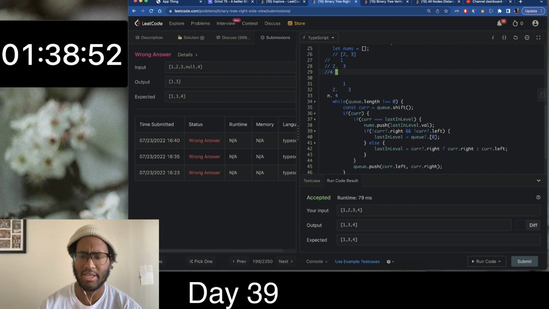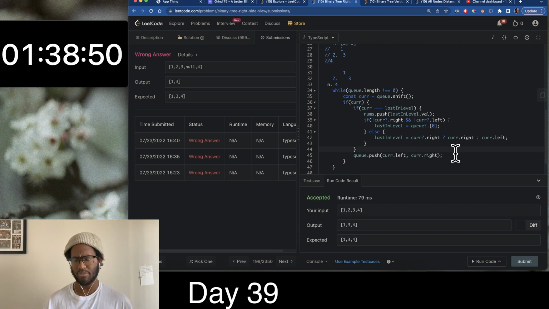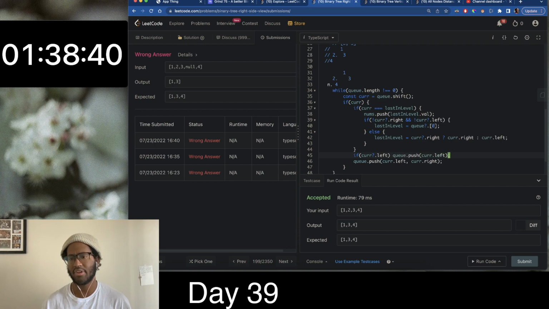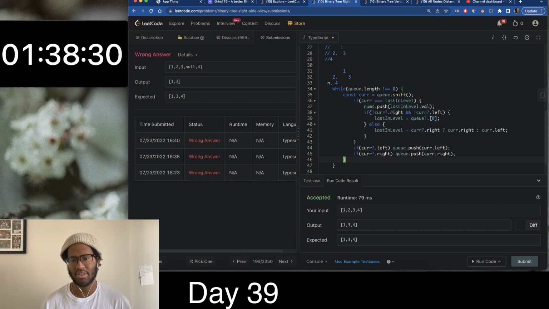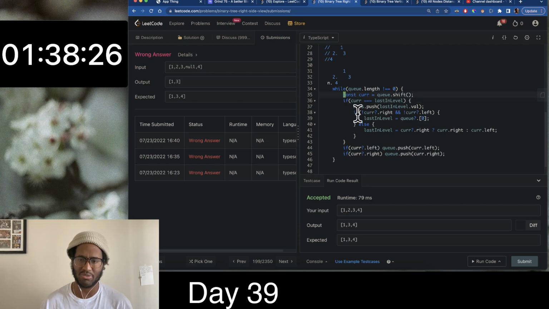If that's the case, what we can do is just make sure to only push values that exist. So we'll say if cur.left, then q.push cur.left. And we'll say if cur.right, then we can push cur.right. So we'll exclude null elements, and we can exclude the case here where the node itself has to exist, because we'll only push it if it exists.